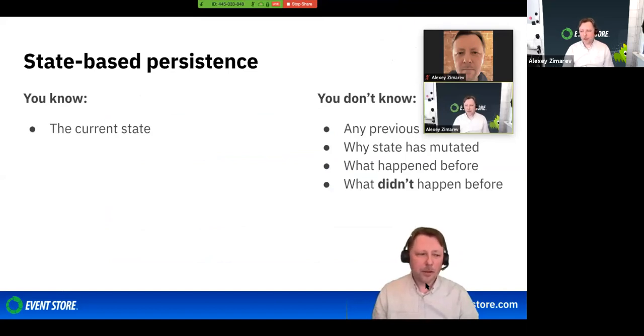So if we look at state-based persistence, we only know one thing, it's the current state. If you look at a relational database table, or a document database like Mongo, or even a key value store database, you have an ID of the entity, you load this ID, you query it, you get it by the key, and the current state of the entity is the only thing you know. The current state is the only thing you see. But you don't know many other things, like what it was before the last state mutation, why the state has mutated, and what happened throughout the history of the life cycle of this entity.